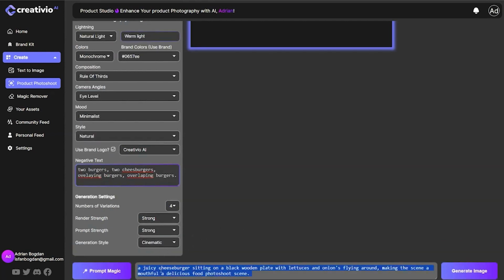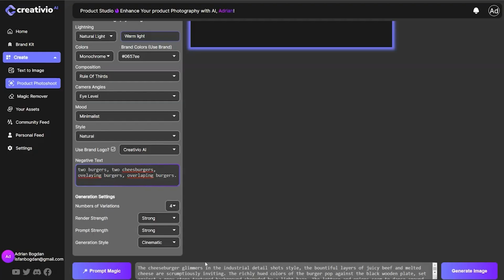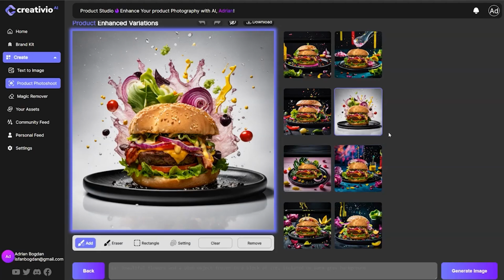So I can go with this and generate, but what I am going to do is actually use the prompt magic option, just to demonstrate what this is capable of. What this does is take my input message and turn it into a detailed burger food photography scene with intricate details. So let's go ahead and just generate and see what we get. And boom, look at that. We already generated a couple of images over here that take the burger as a centerpiece, and look at the splash behind. And it's really cinematic style.